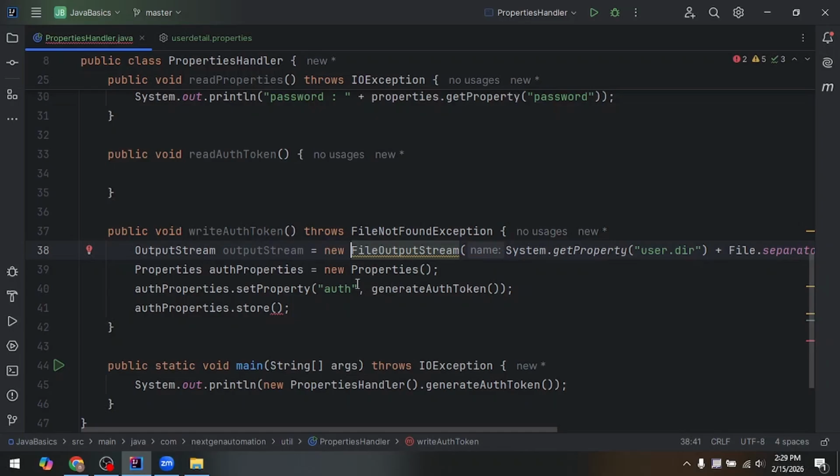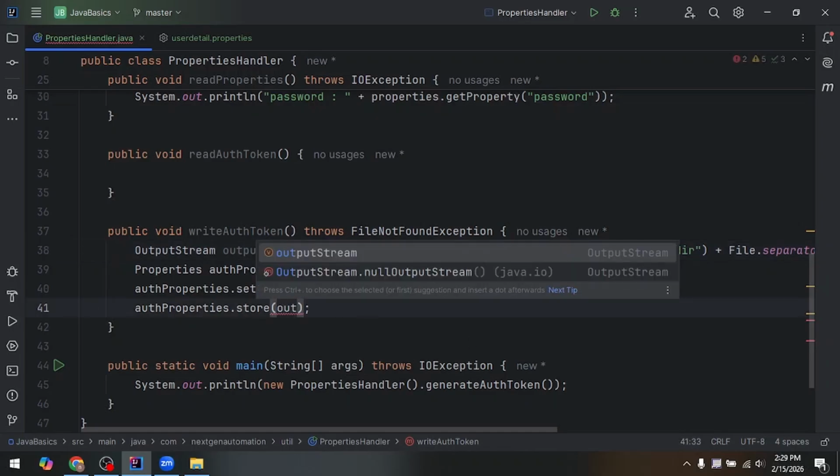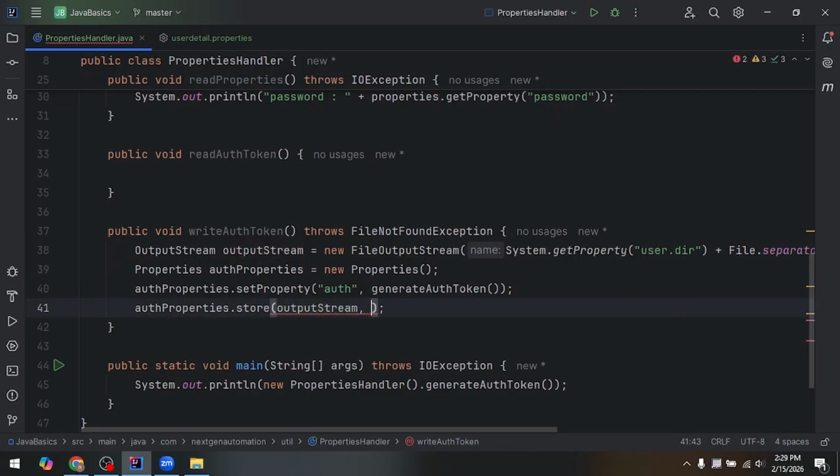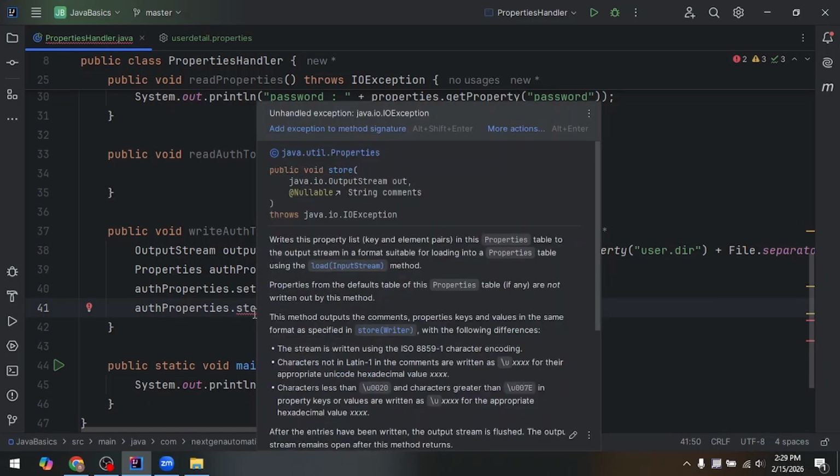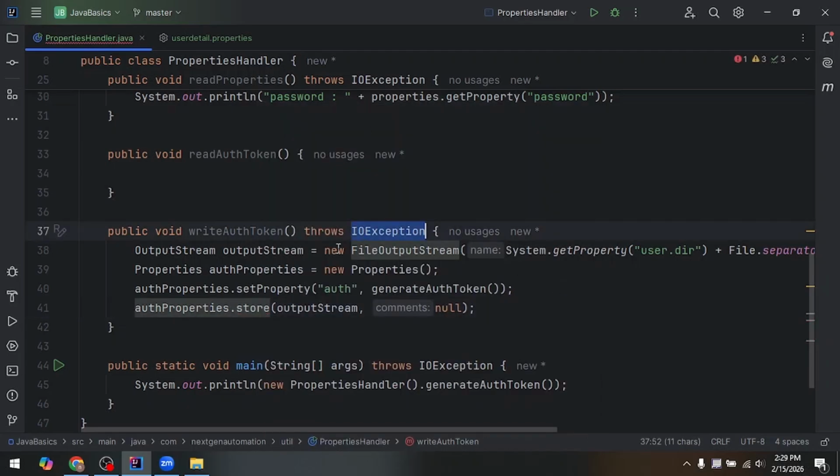Yes, I add that to the method signature, and I put a stream here and put a null value for the comment, since I don't want to pass any comment. So store is also getting a red line. You can see "add exception to method signature". That throws will convert it to IOException, so that means it will return IOException, right?